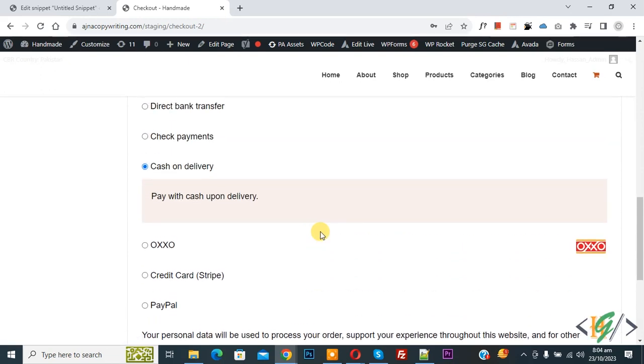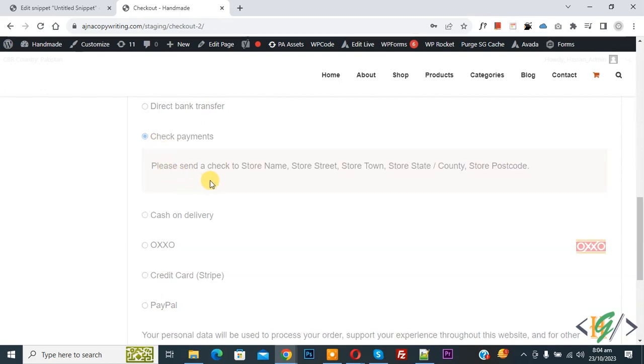So you can customize the confirmation dialog box design according to your requirement, and you will find the code in the video description or in the comment section. Again select check payment. Now select cash on delivery again.